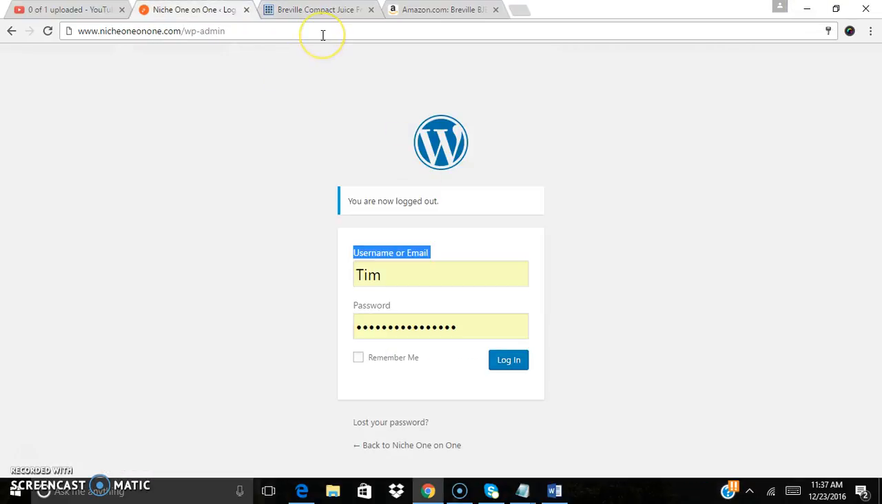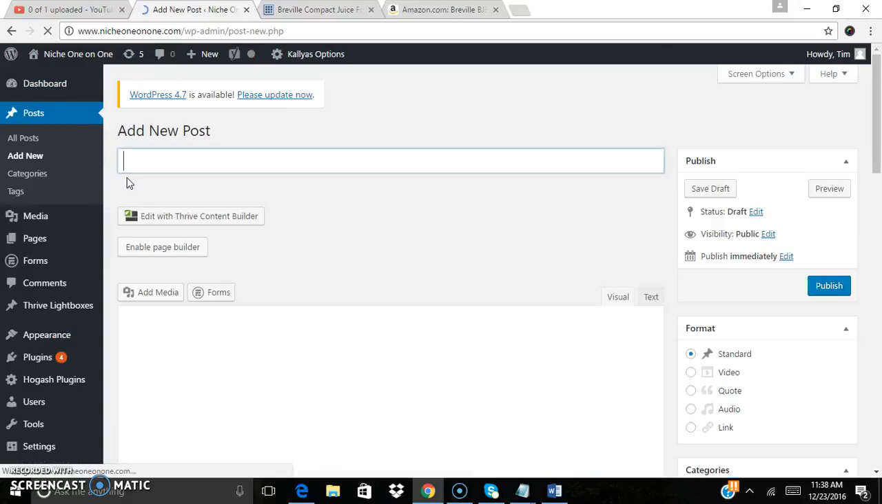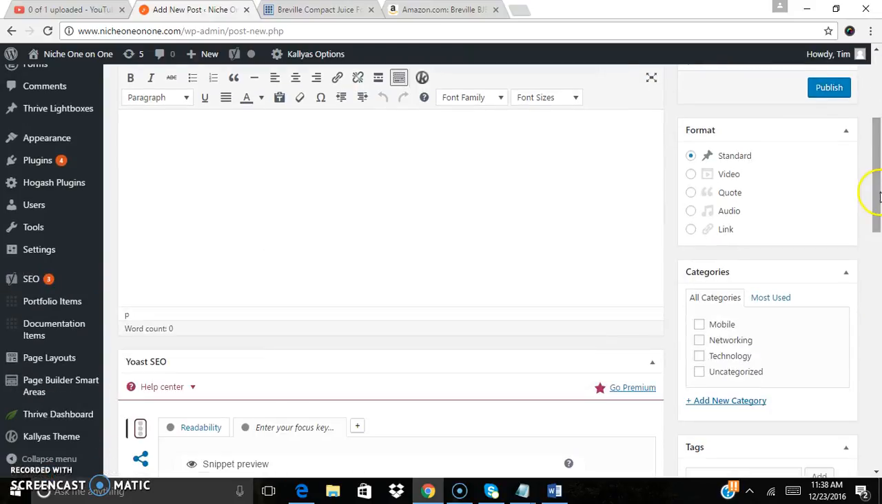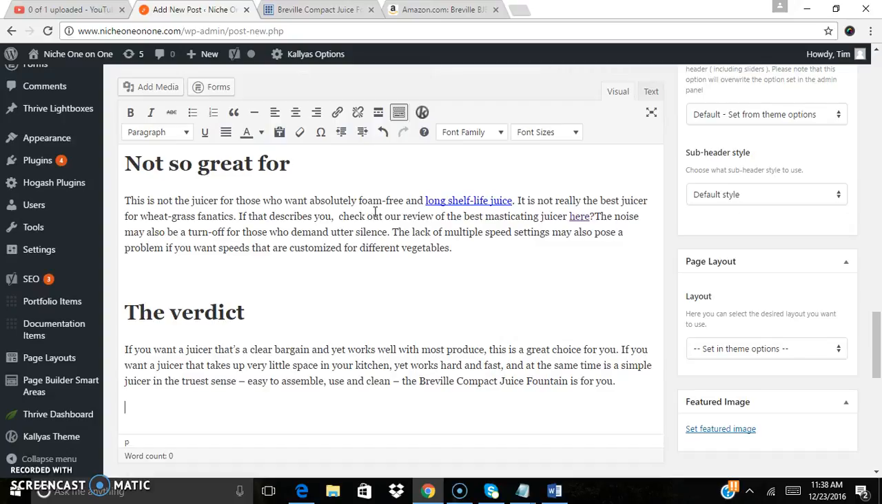We should have given you this login information, and hopefully you know your way around WordPress a little bit. But go ahead and log in, and then go straight to posts right here, add new post. And then that content I just copied, I'm just going to paste right here in the content field.